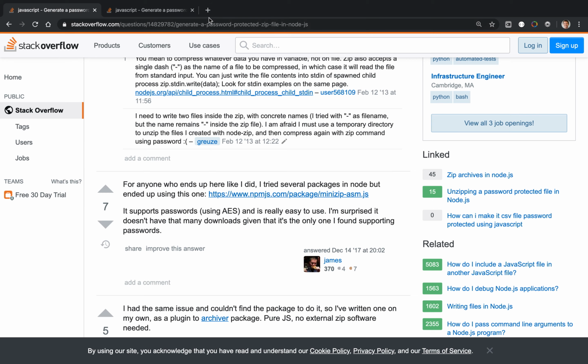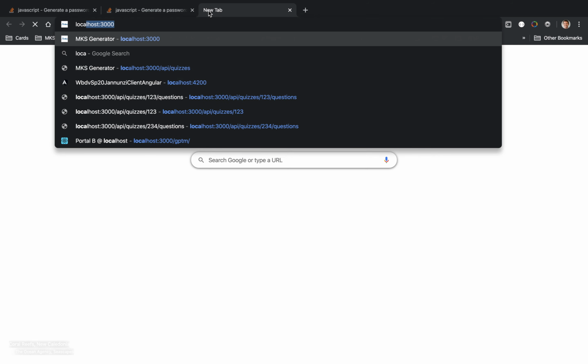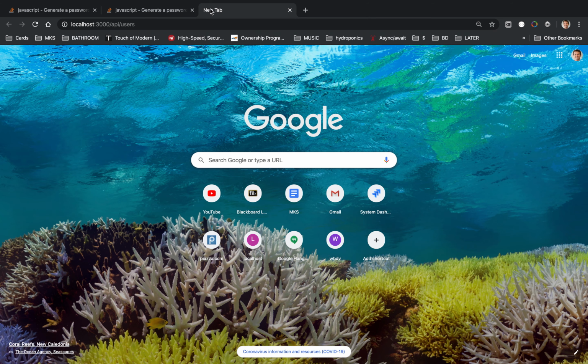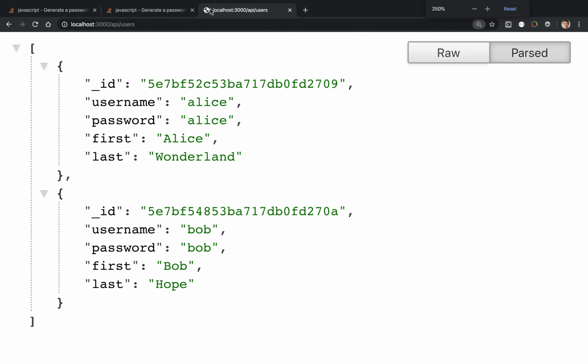Now let's go try it. And if we go to localhost 3000 and get API users, notice that indeed we get those two users, Alice and Bob. Okay. All right. So we were able to export the data that is stored in Mongo, right, and make it available through this web service.